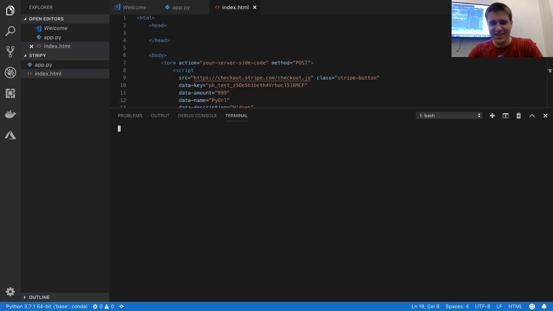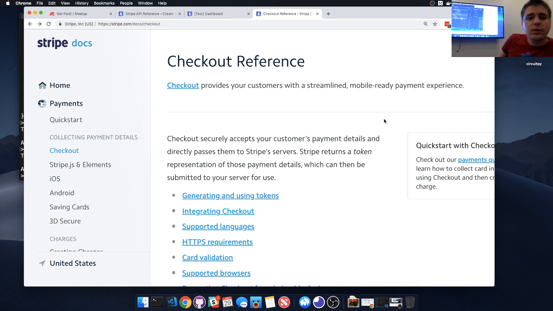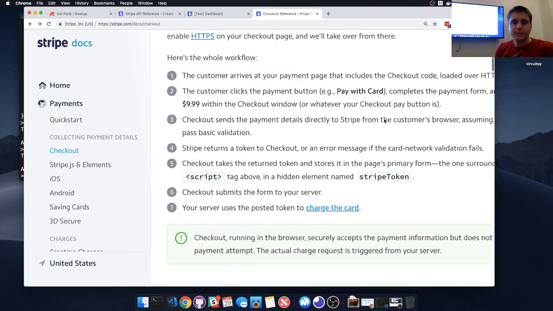Where did you get that? The thing you copied? How do you fill that out? Okay, so this is the checkout. This is stripe.com/doc/checkout. Oh, there it goes. Checkout reference.